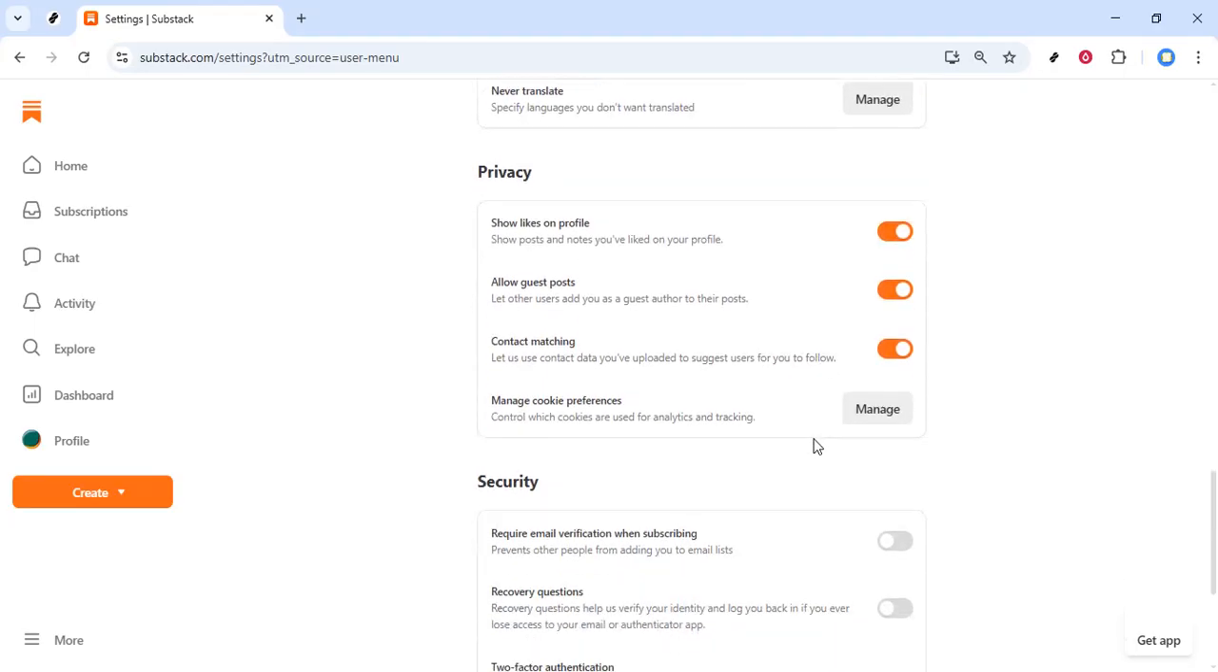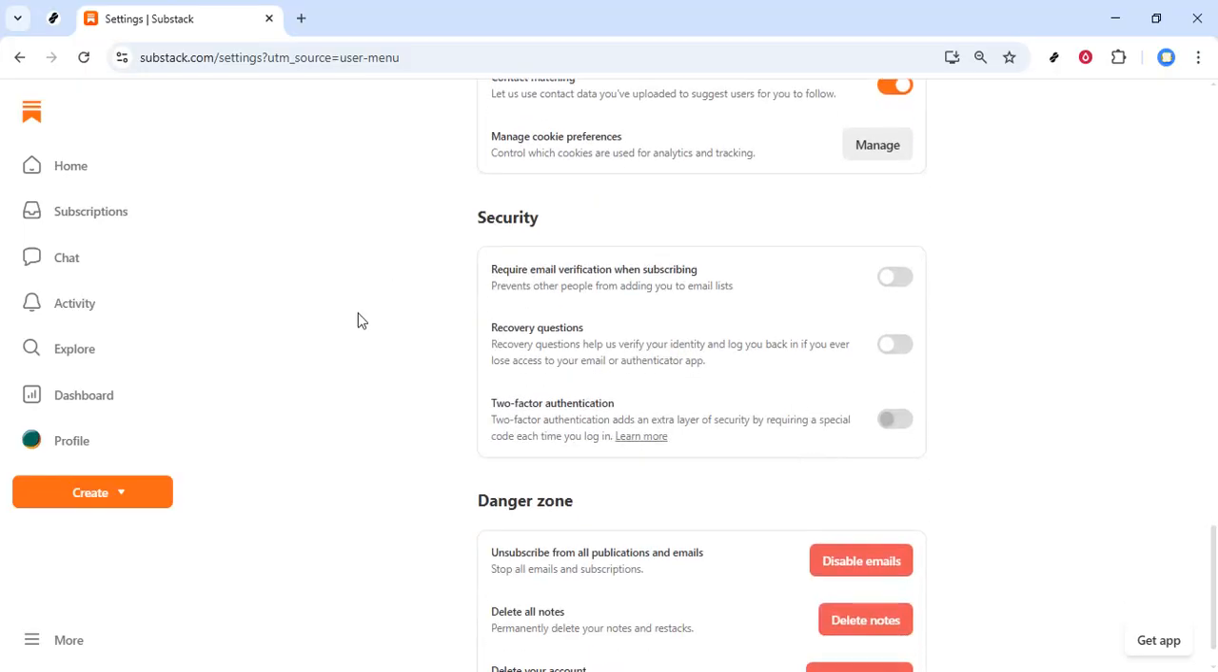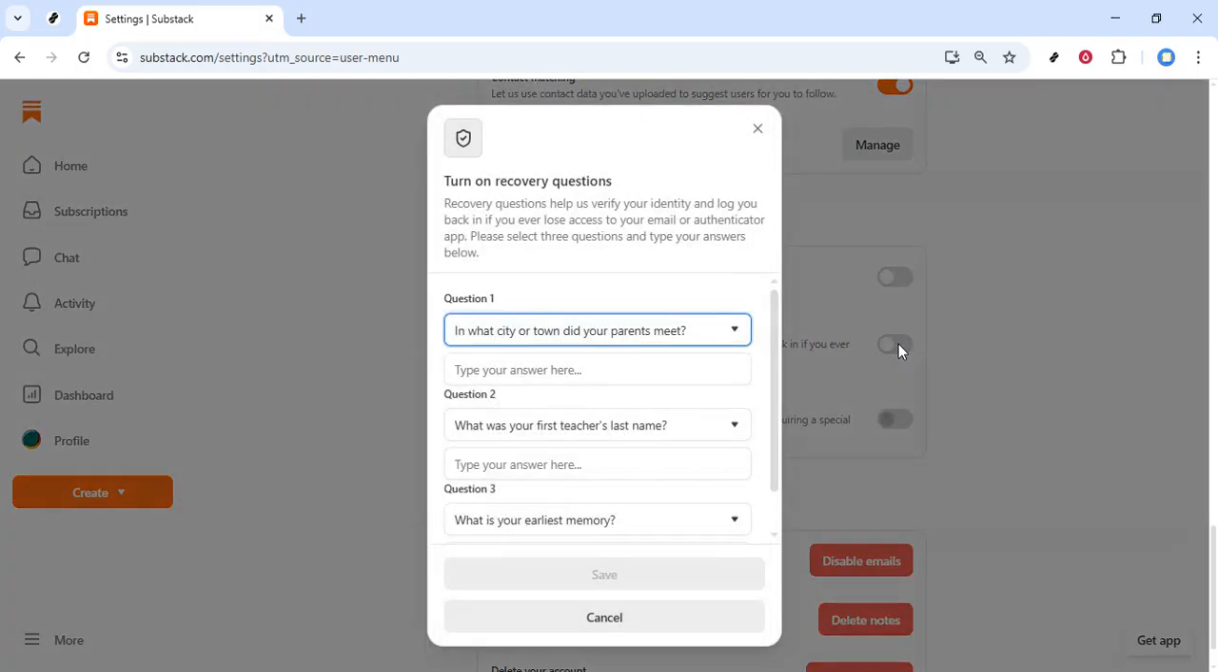This section is pivotal as it contains all the security measures you can enable to protect your account. If you've had trouble accessing your account, this is where you'll find the tools to help you recover it and prevent future issues. Within the security section, you'll see options to enable a recovery question and two-factor authentication. Both of these features are highly recommended for securing your account.